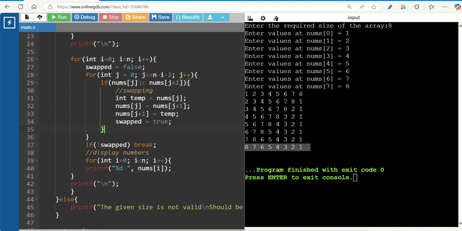So you can easily just change this operator where you do the comparison. If you want the largest element to bubble up, you can use greater than, and if you want the smallest number to be bubbled, you can use less than. Both will work, it just depends how you're going to compare it.